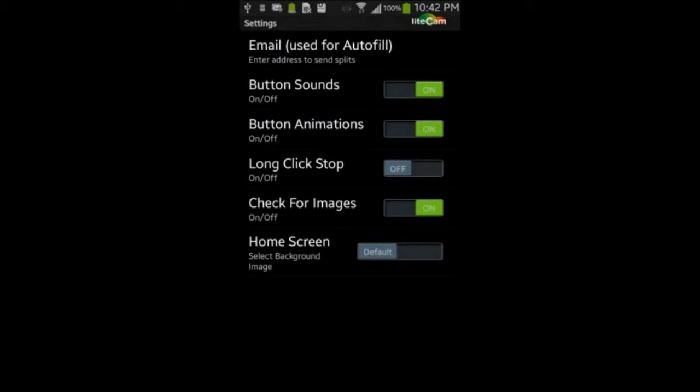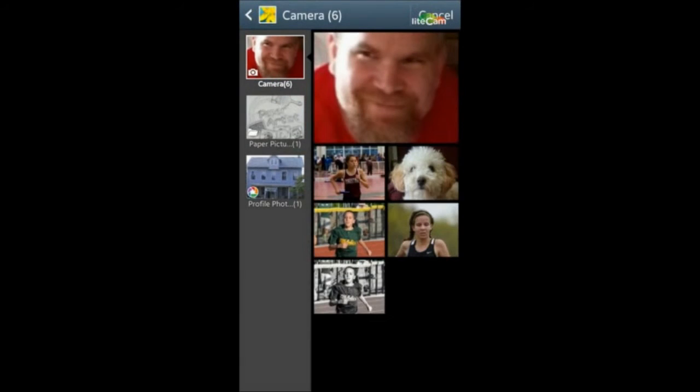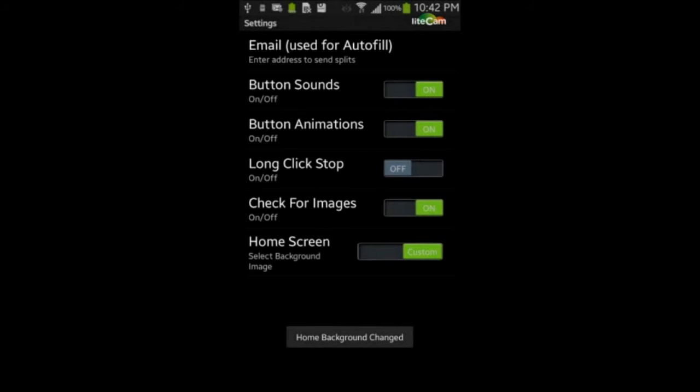So I'm going to demonstrate some of these features that are available to you. Here we're changing the background image to start the home page, and you can pick any image that's in your gallery and it'll be saved as the background.